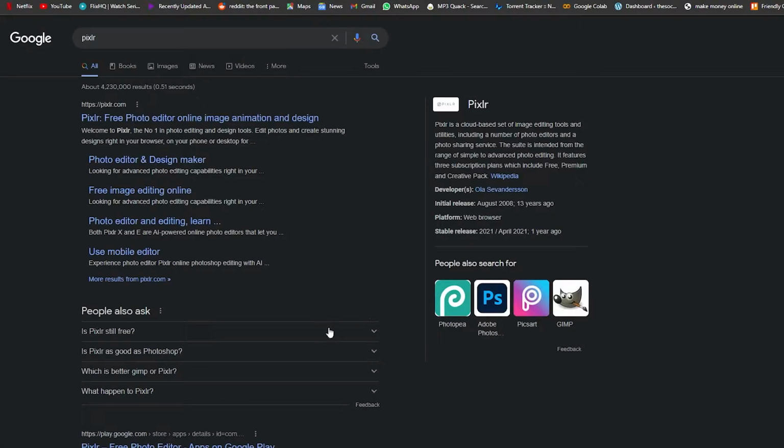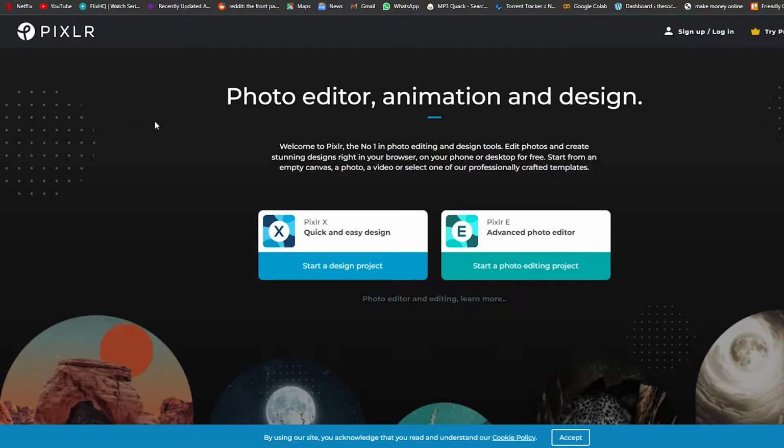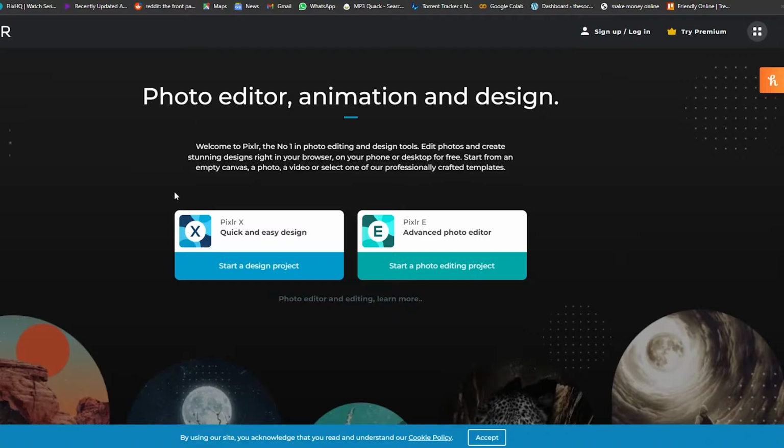So the website that we're going to be using today is going to be Pixlr. It's a free photo editor tool, and it's an online editor tool. You don't have to worry about that. We won't be needing any paid software or anything like that. Everything is going to be free and really, really simple. So just simply come over to this website, pixlr.com, and you are good to go.